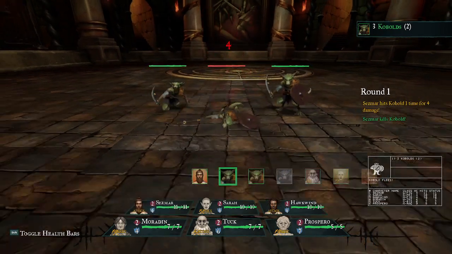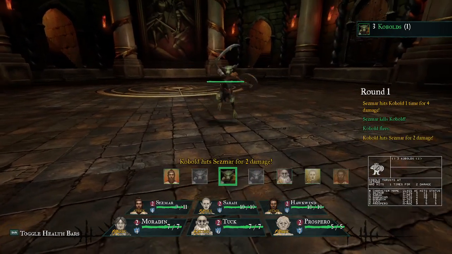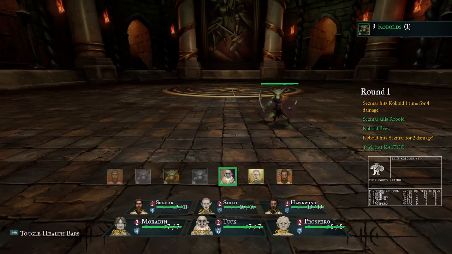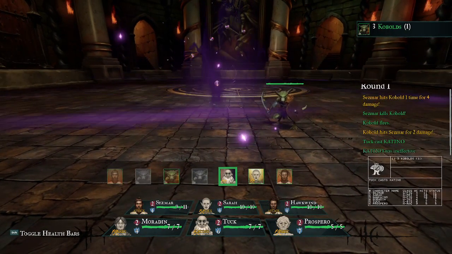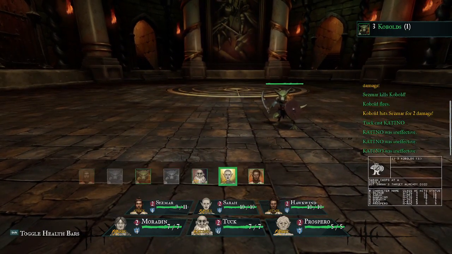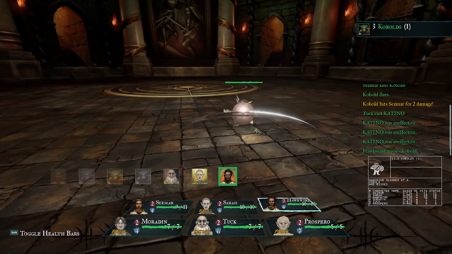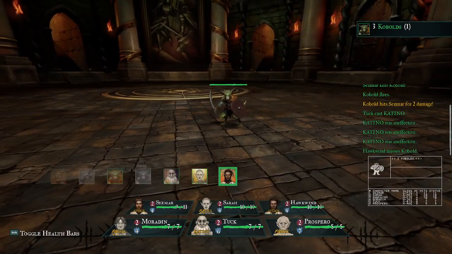Yo, we killed that kobold. Look at it go. Yeah, that's right, run away, kobold. Ow! That wasn't very nice. Alright, so we cast a Catino. It was not effective. Cool. Okay, so we missed.